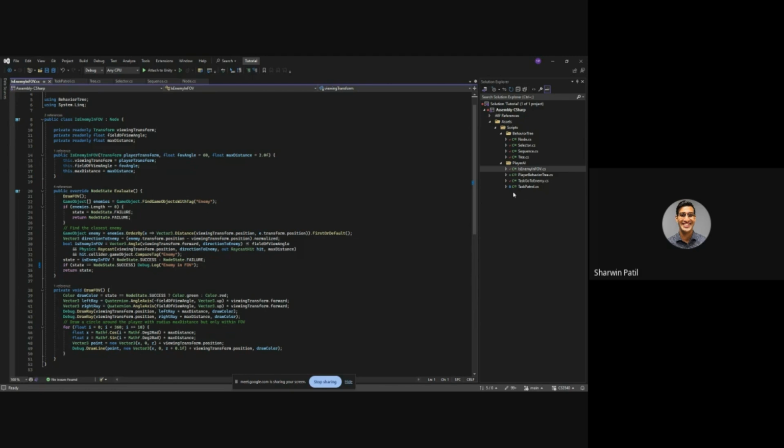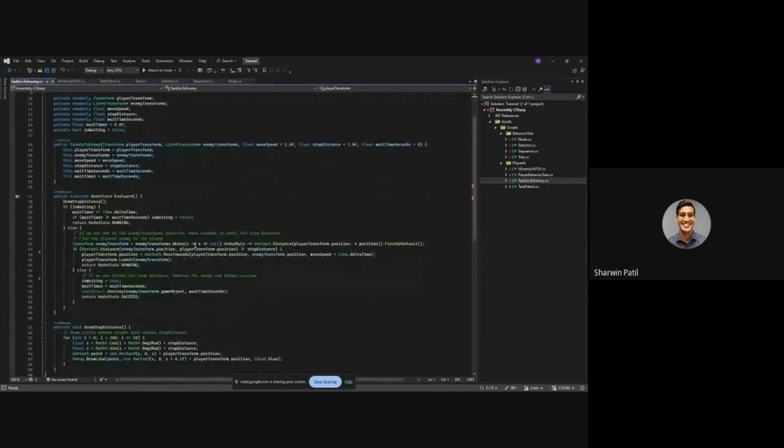Next, our final task, our go to enemy task, is very similar to our patrol task because we're simply moving the character towards a target transform. Here, there's just some extra functionality to destroy the enemy after some time once we wait there. This is to simulate attacking.